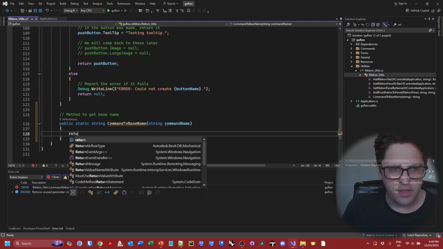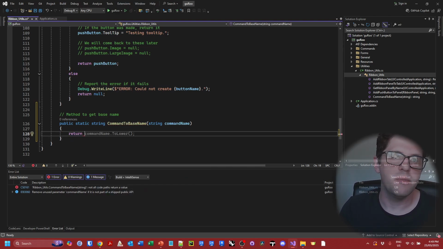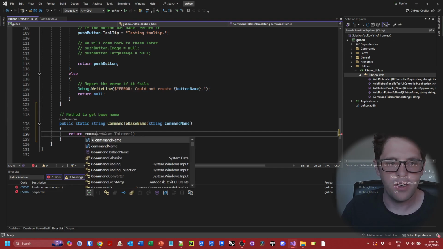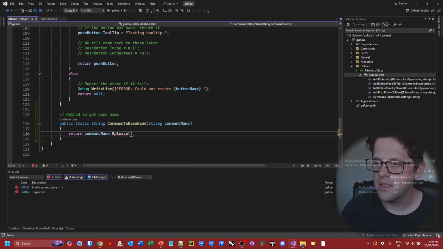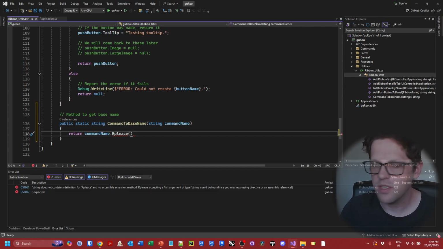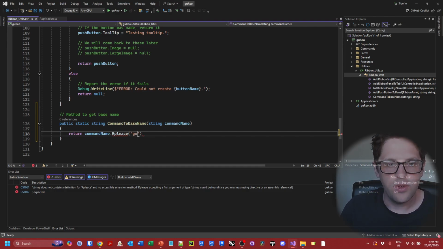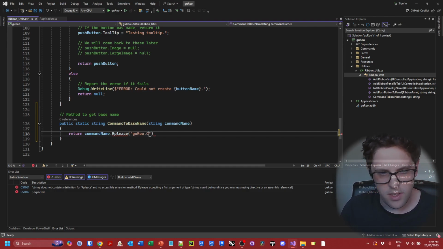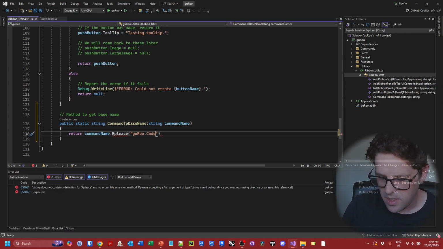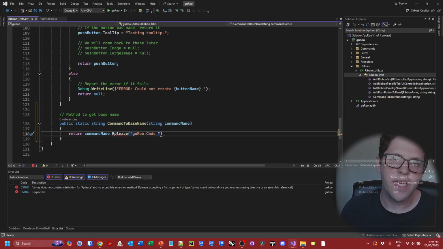So first of all, I'm going to return the outcome of changing the command name. So I'm going to say command name replace. In this case, the replace method is going to expect what we want to replace and what we want to replace it with. So I'm going to be using guru dot cmds underscore. That's how we're going to take the first part off. And of course, we're going to replace that with an empty string.